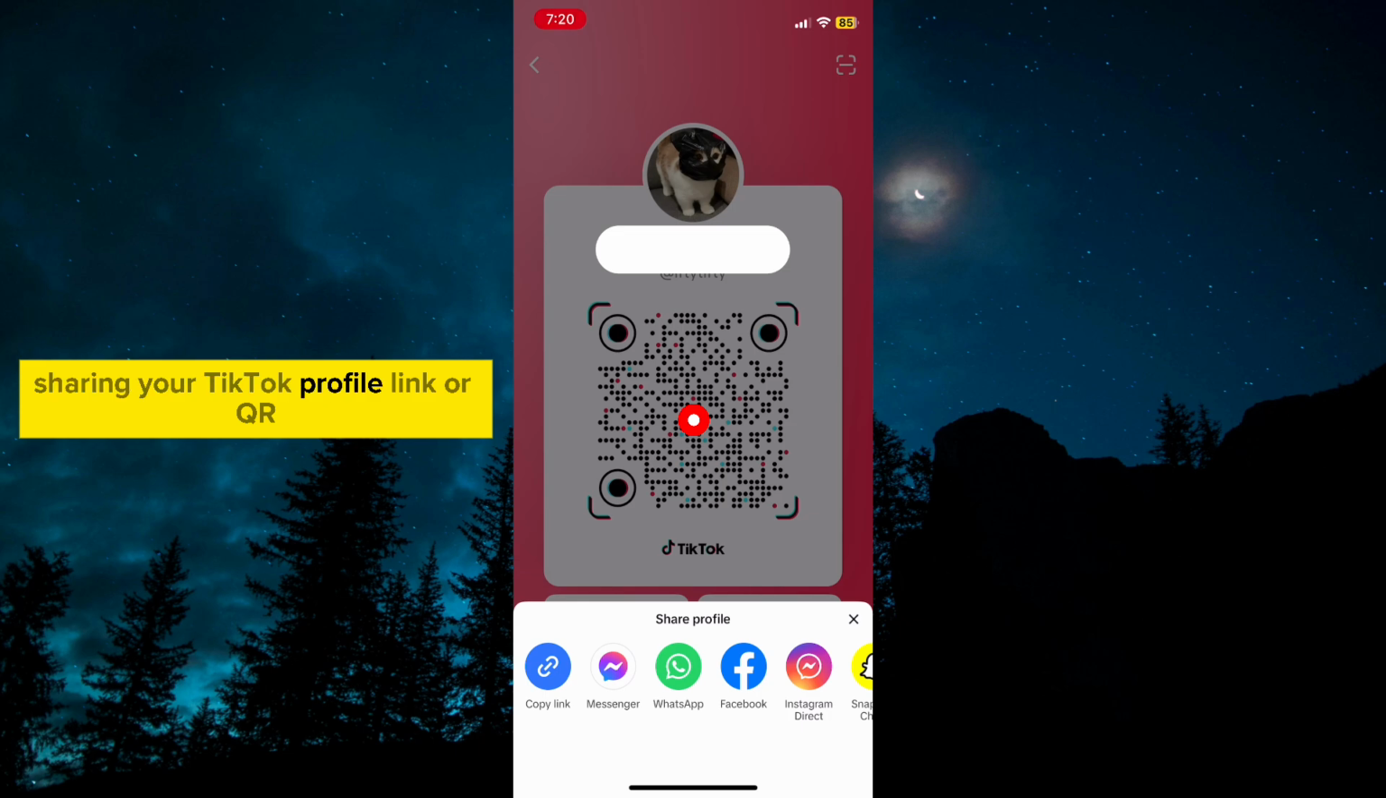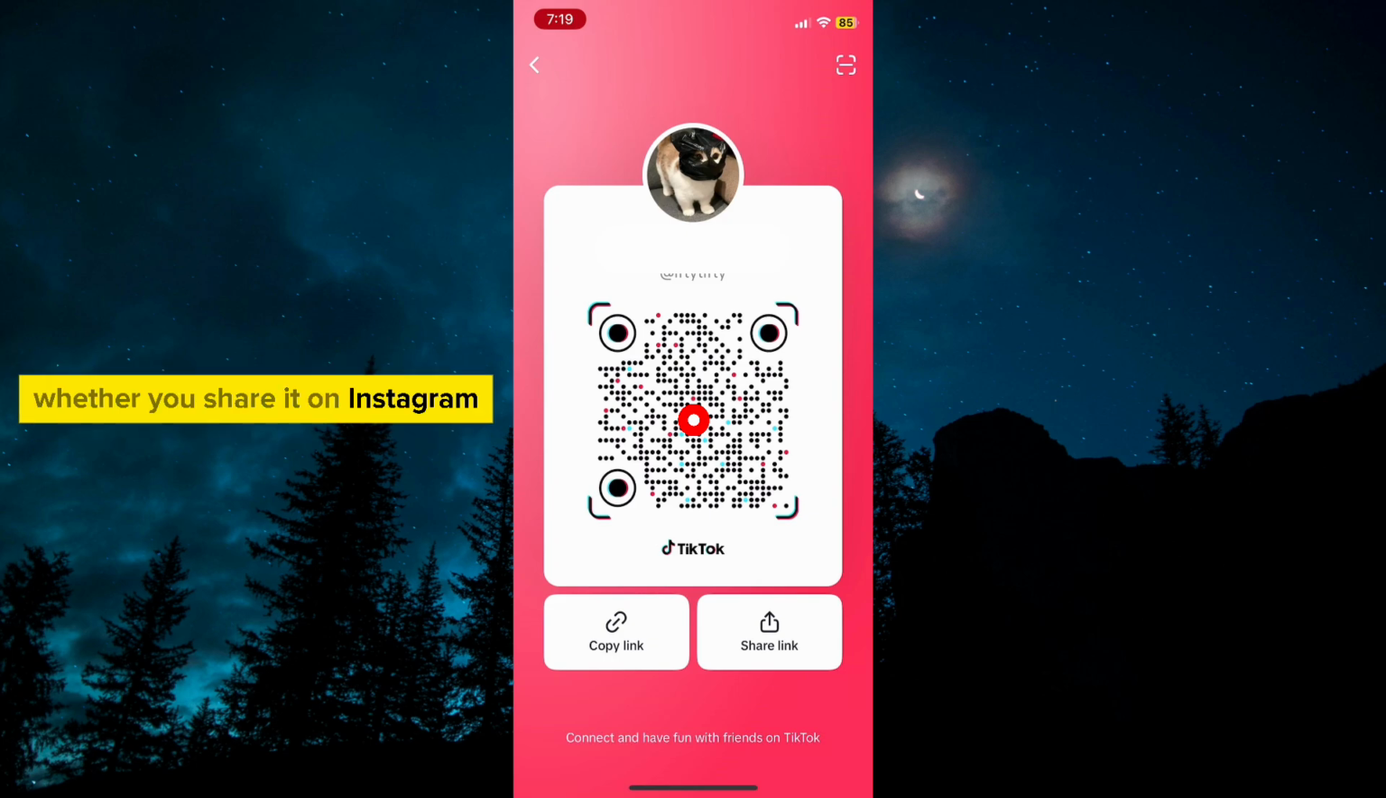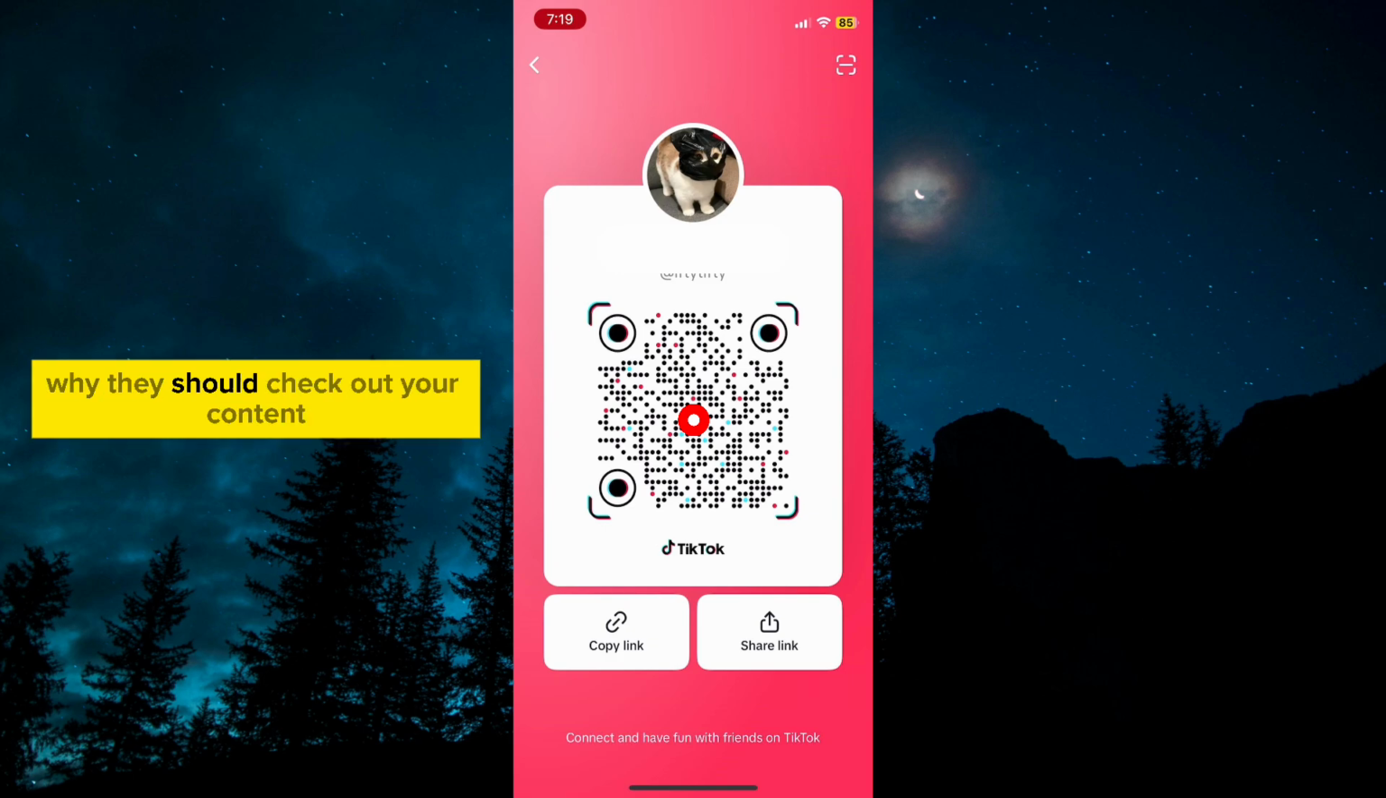Sharing your TikTok profile link or QR code on other social media platforms is a great way to get more views and followers. Whether you share it on Instagram, Twitter, or Facebook, make sure to let people know why they should check out your content. This helps increase your reach and grow your audience.